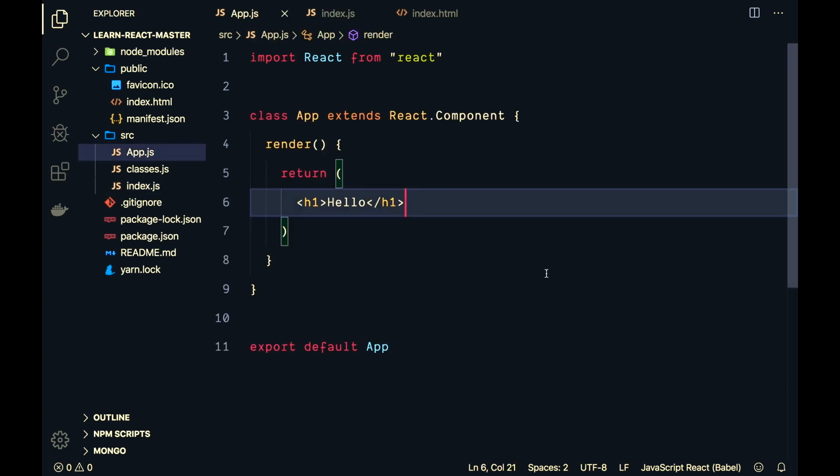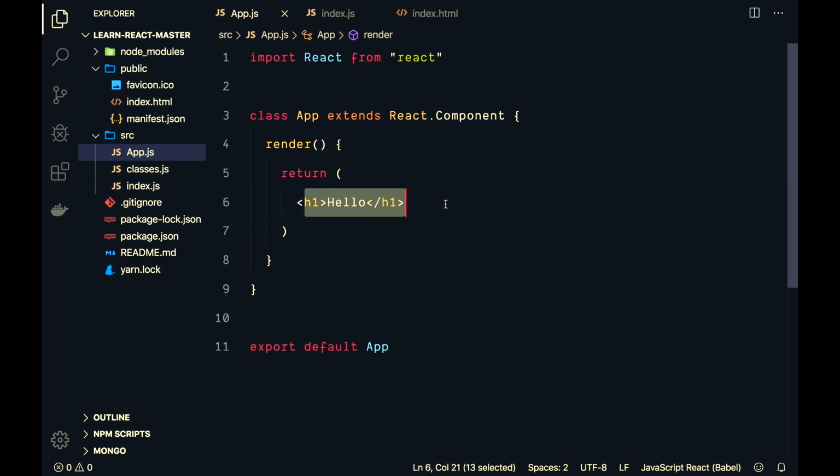Now, as I mentioned earlier, what you see here is JSX, and JSX is not HTML. It's actually just JavaScript code running in the background that allows us to use HTML-like structure inside of a JavaScript file. And this is because of this React package that we've enabled in this file.